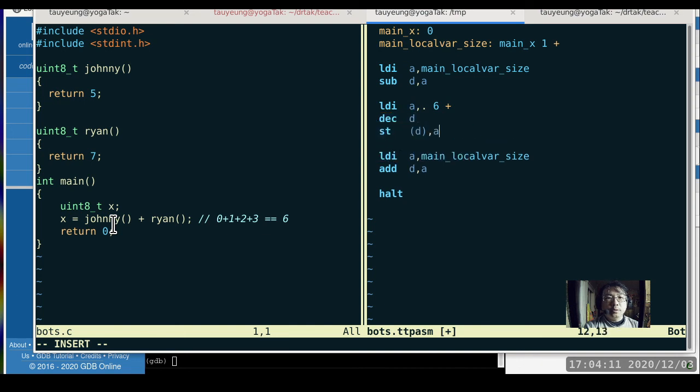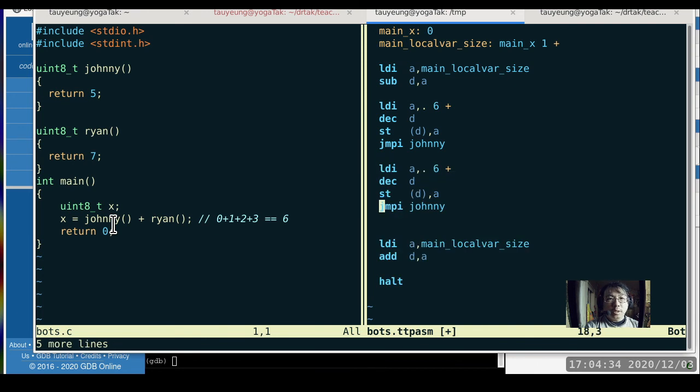So this is going to push the return address on the stack, and then we use a JMPI to continue execution at Johnny. When it comes back, there's nothing to clean up because we don't have any arguments. Then we have to call again to Ryan. So we basically have the same kind of instructions, except this time we are jumping to Ryan instead of Johnny.